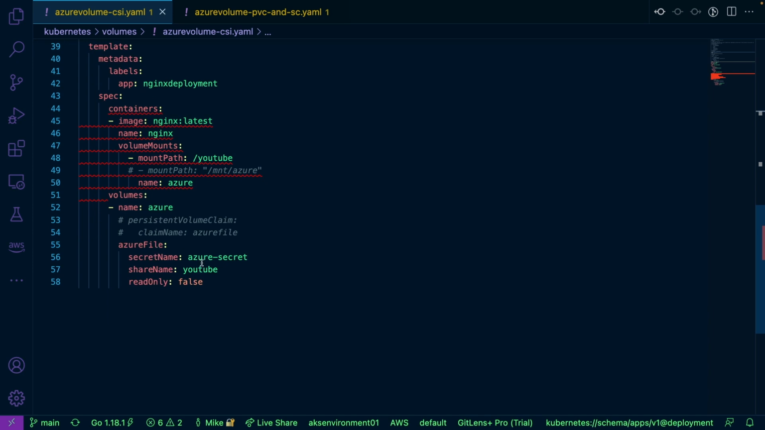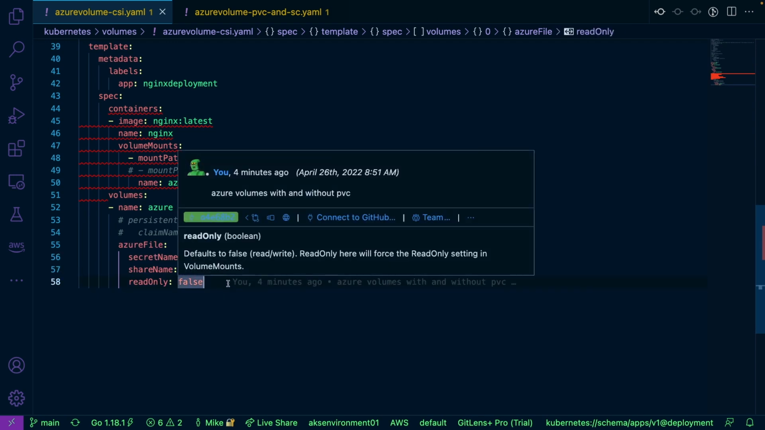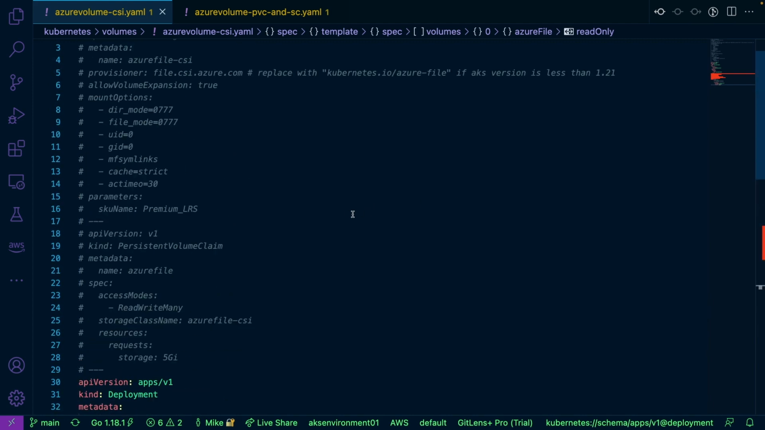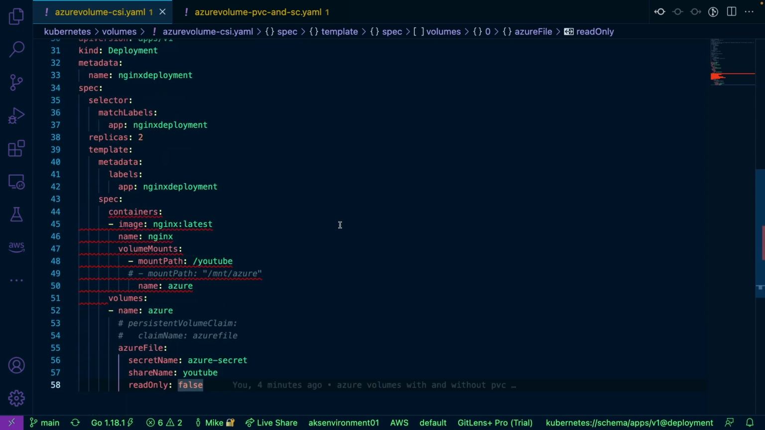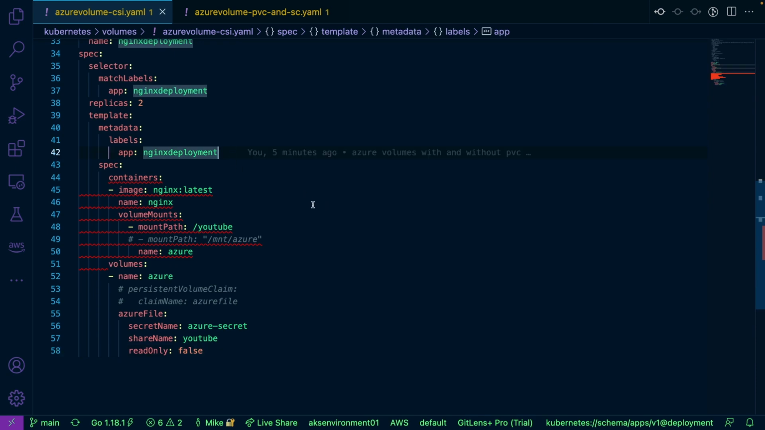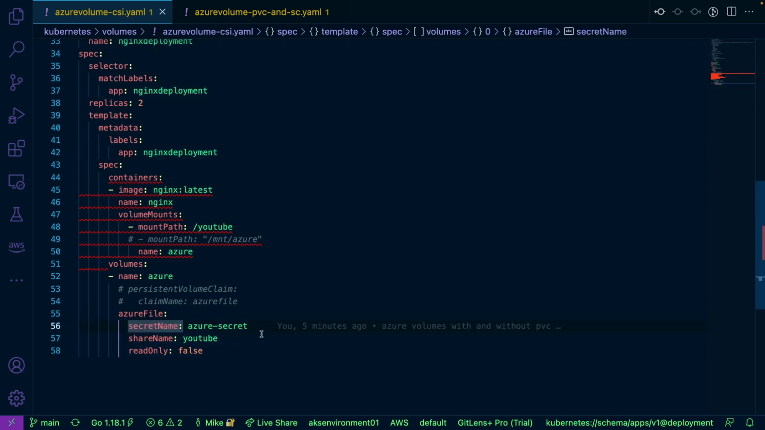And then underneath the volume itself, notice how I'm calling upon Azure file and I'm specifying the secret name, the share name, and then if it's read only or not. I said false because I want to be able to write to it. Now notice that I don't have to set up a persistent volume claim, a persistent volume, a storage class, nothing. All I'm essentially doing is pointing this deployment, these pods, to the Azure CSI, the container storage interface, and I'm just authenticating to it via the secret.